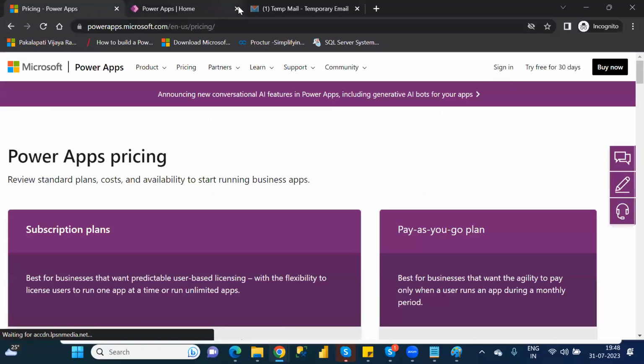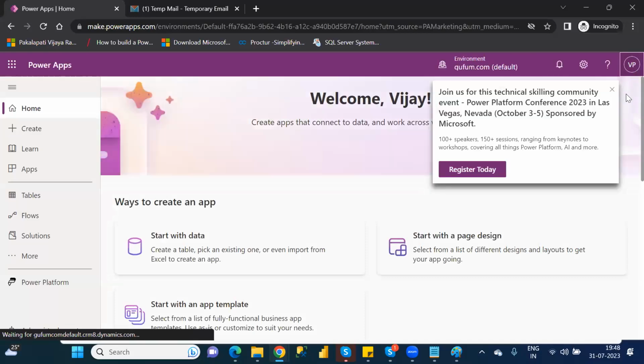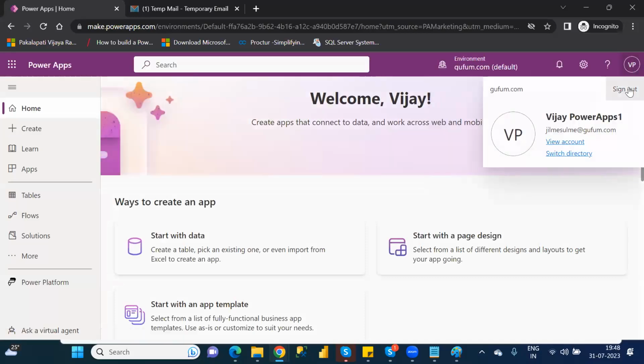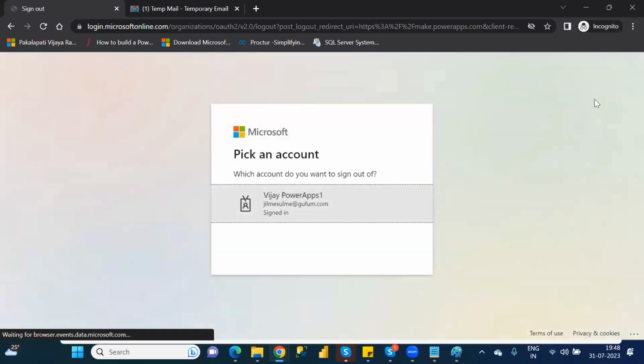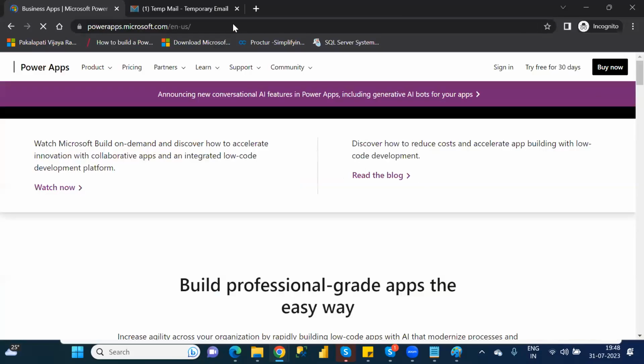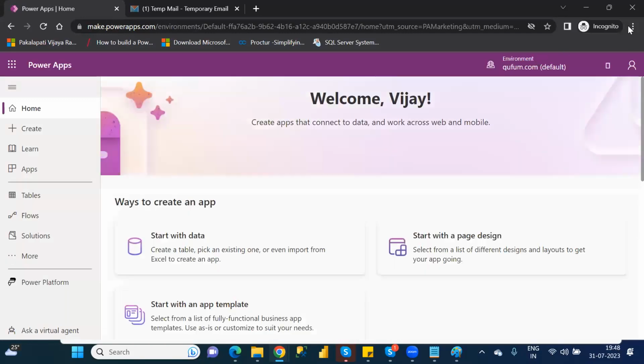When you click on this sign in, see here, suppose I have the mail ID and password. Then what do I need to do? I need to give that particular one. So I need to sign out of this one first. Okay, click on sign in. Sometimes it is saved.